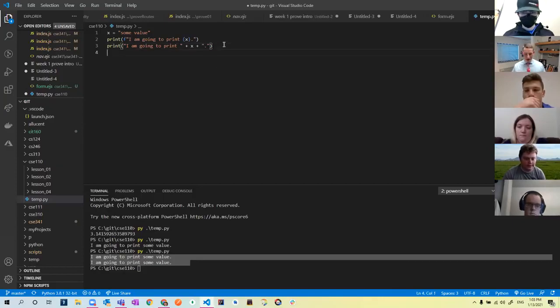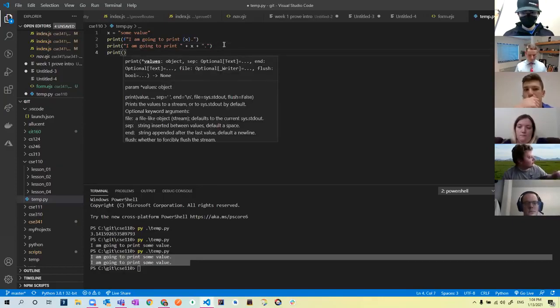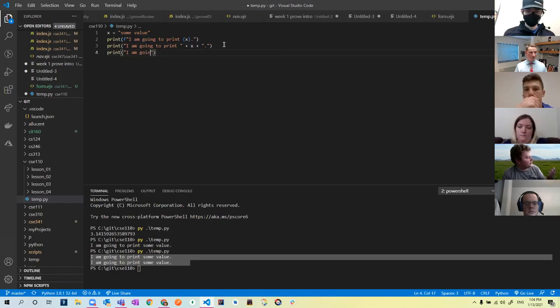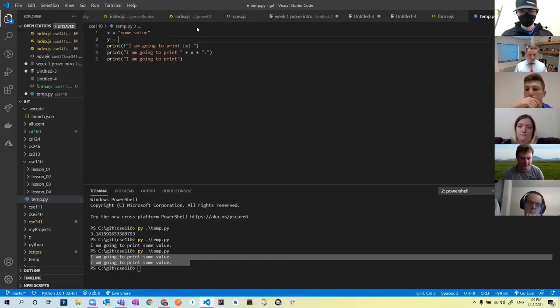Let's try. Oh yeah, go ahead. Can you do that with multiple variables? If you had like X and Y, could you just put a single F and then put the variables in that sentence? Yeah. So let's put it right after this. I'll just throw Y in here. And then I'll throw Y into the same spot here. Comment that out for now.